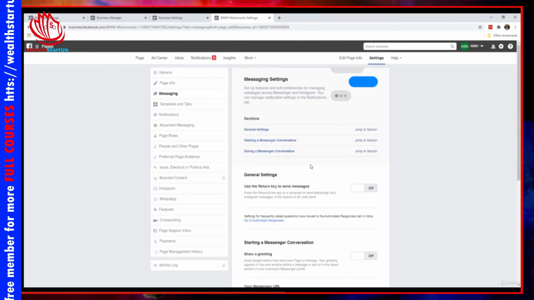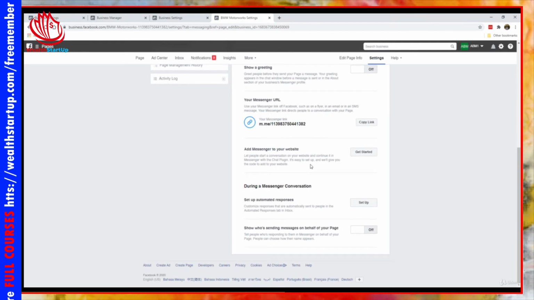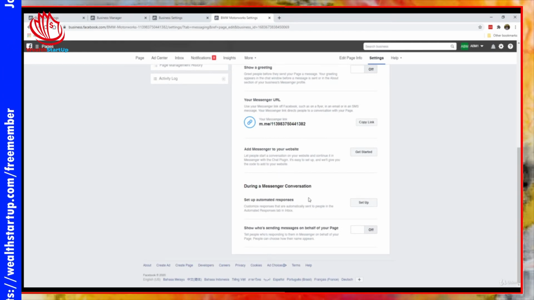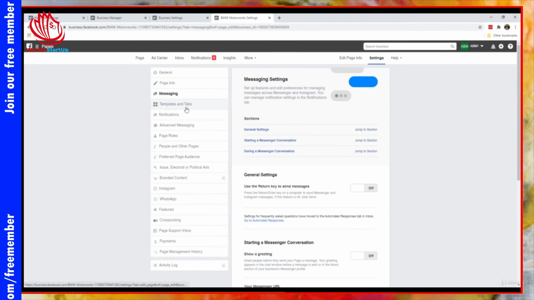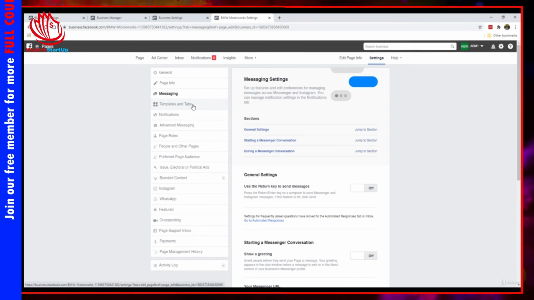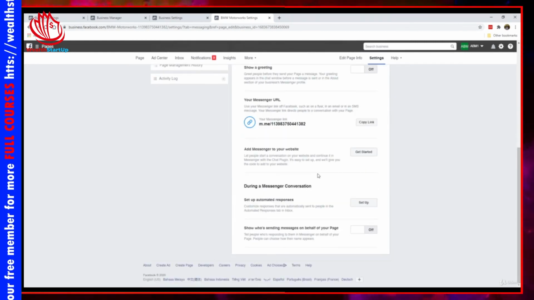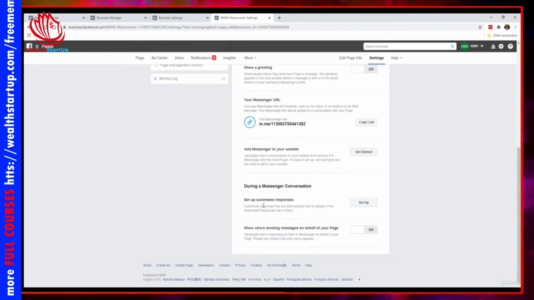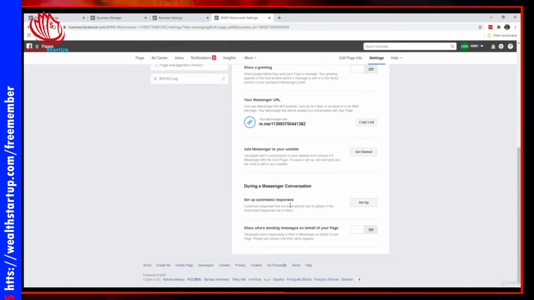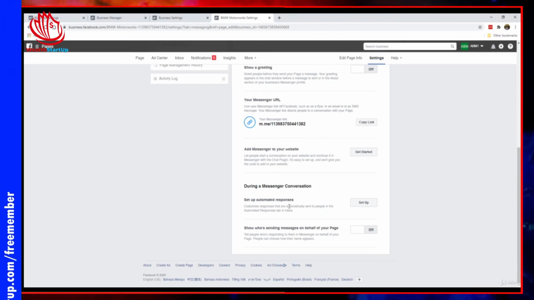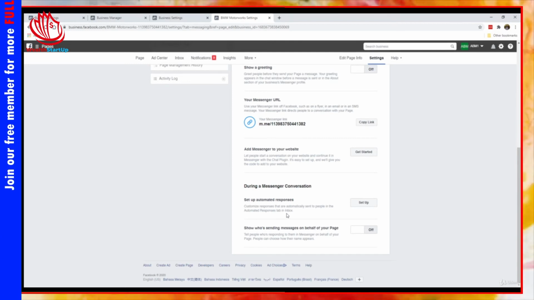I might cover this next time, but this is not so important that even personally, I do not configure this. Maybe as your business grows, as more people contact you on Facebook, then you can actually come here and set up your auto response message for people that contact you, and you can set up a simple message that says, I'll get back to you, or I've got your message, I'll be talking to you very soon.